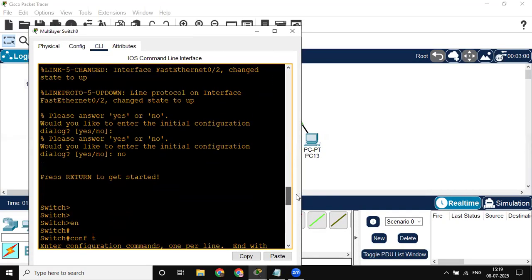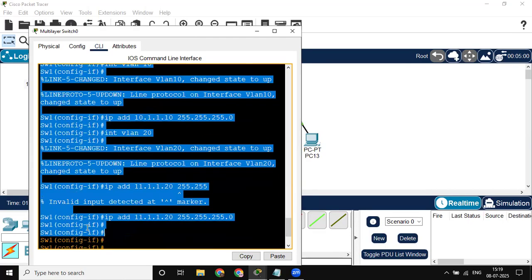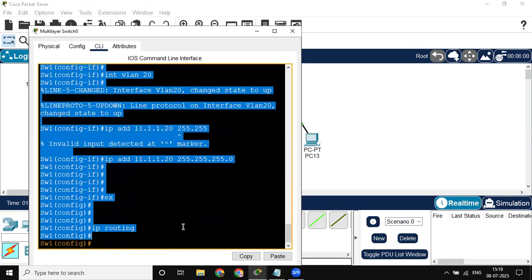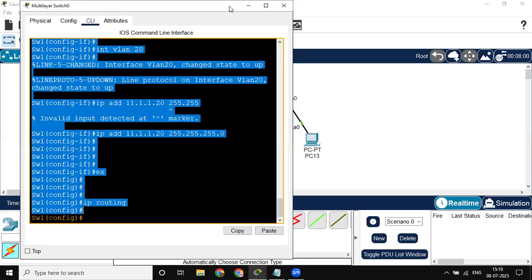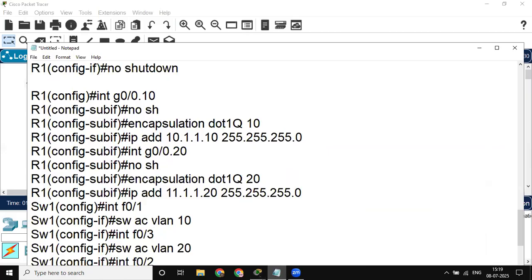This method is called what? Switch virtual interface. Never forget this IP routing command. If you forget this command, then you will not be able to do the practical.